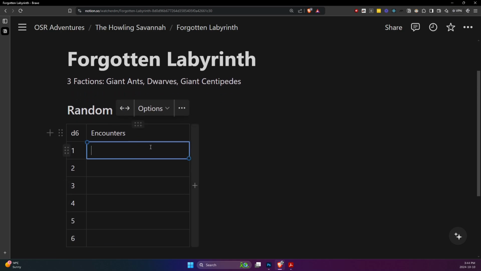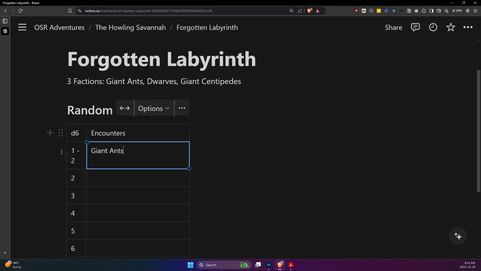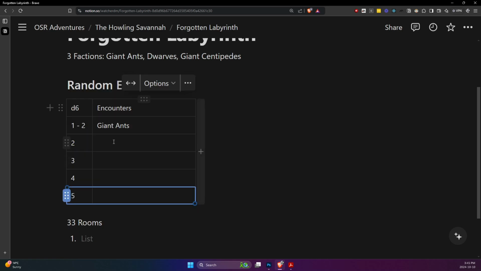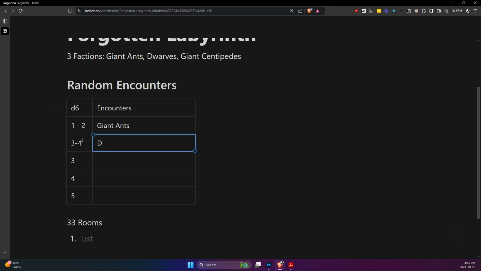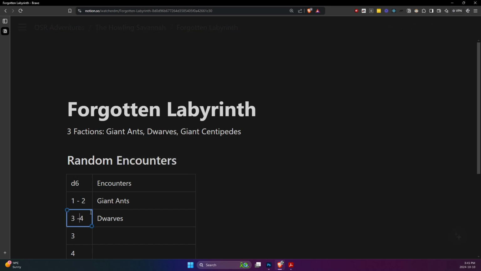Okay. So then to determine how frequently they appear on the encounter table. It's a D3? It's a D2 because there's 3 factions. Oh, there's 3 factions, you're right. Yeah, so just roll a die, and odd is 1, even is 2. Okay, even. So that means that 1 through 2 is our giant ants. Next one? Even. Okay, so 3 through 4 is our dwarves. Oop, I'm screwing up. Okay. Odd. So that means 5 is our giant centipedes.